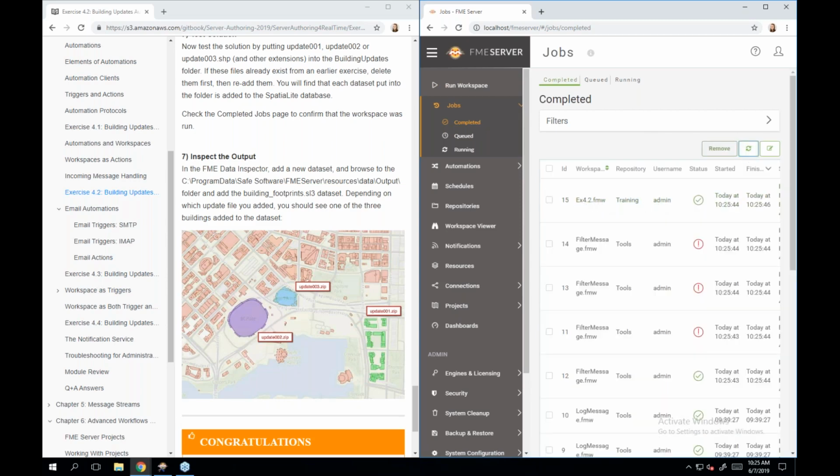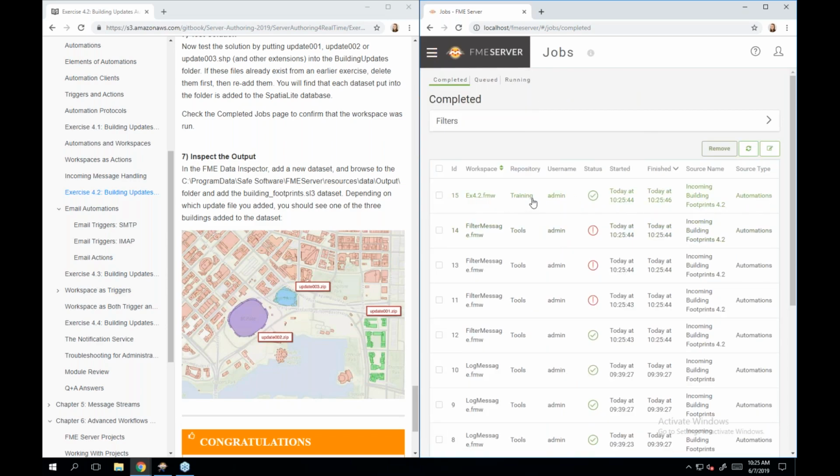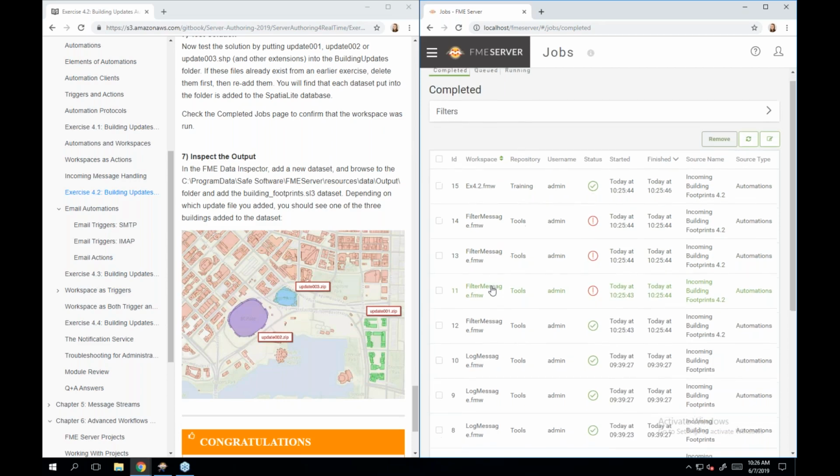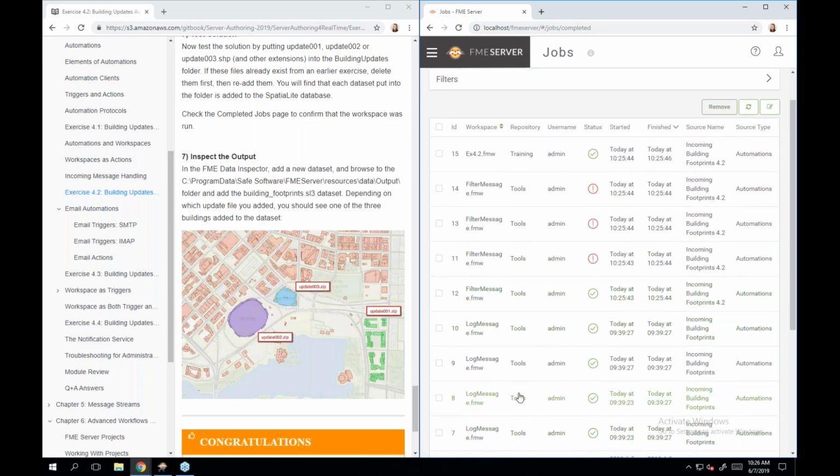So as you can see, exercise 4.2 was run successfully. And what you can see here is, much like the log message action, the filter message is in fact running a workspace on FME Server. So you can see that the first filter message passed. So this is the shapefile that was passed on to run exercise 4.2. And then the other 3 filter message statuses failed because the file paths did not pass through the filter.